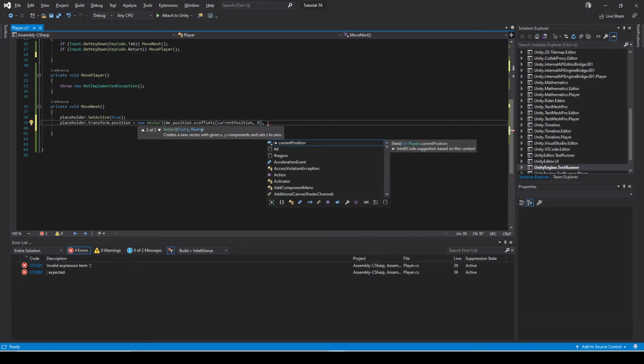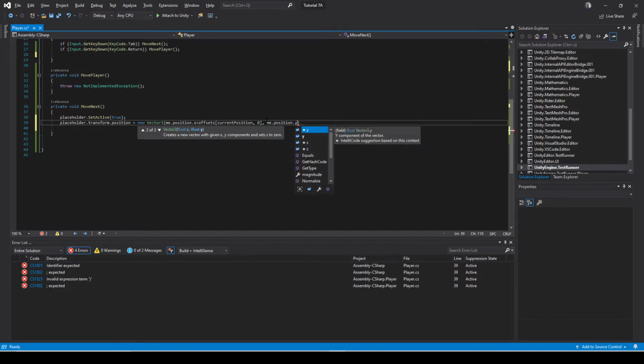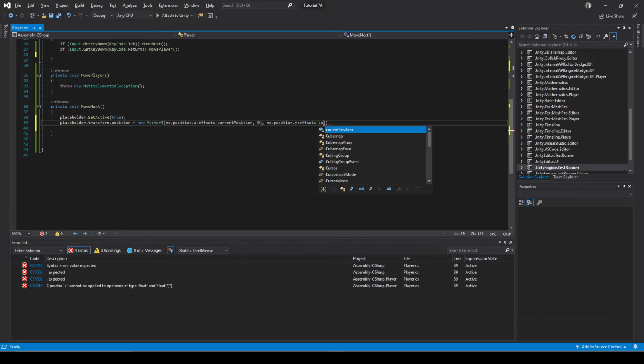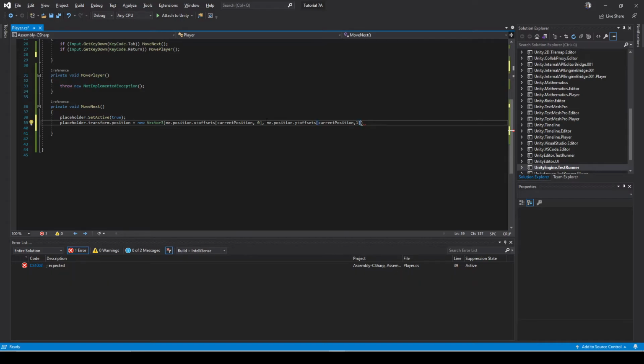For the y, I will take the me.position.y plus the offsets of current position, the other element, 1. Okay. So now I found the position of the placeholder and transformed it to go there.